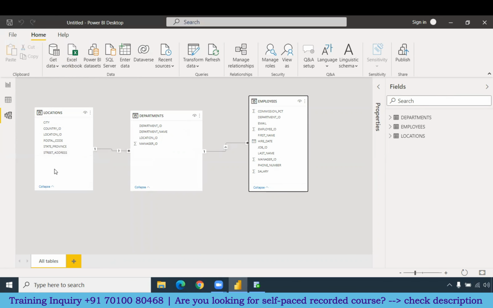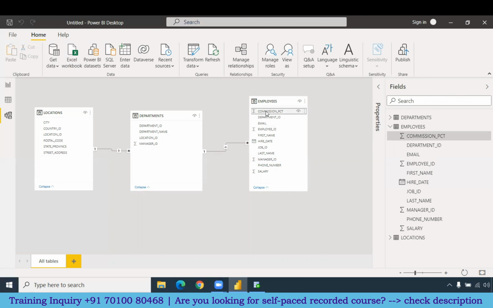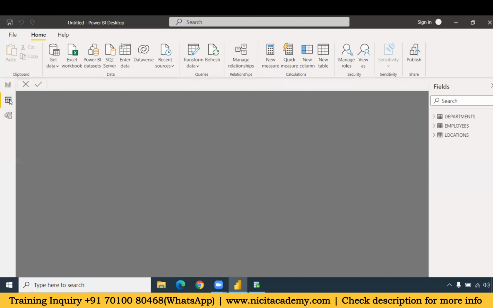See, these are all dimensions. Employee ID is a dimension, not a measure. Commission percentage is a measure. Salary is a measure. Manager ID we have to remove. So salary and commission percentage alone we are going to make as summation, and the others we can remove. We choose the column and go for don't summarize. We will do that on the data side.